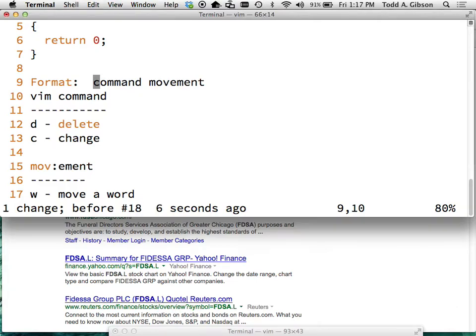On my computer, the arrow keys work to move around Vim. On your computer, the arrow keys work to move around Vim. Yes, by default, the arrow keys are enabled. They aren't working for me, Todd. That's because I disabled them. Because I'm mean.